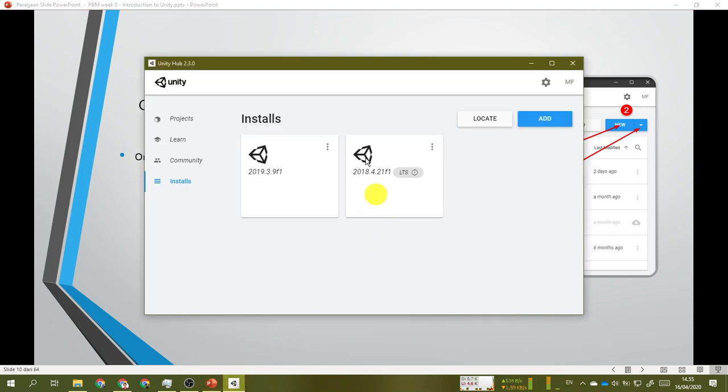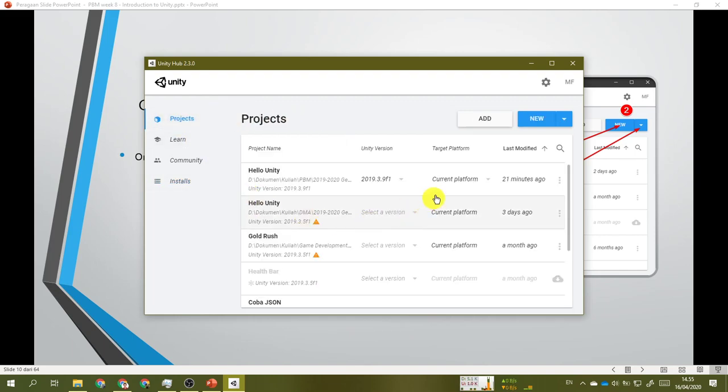Only after you have installed at least one Unity editor can you create a new project. If you want to create a new project, just click the projects tab. This is the list of any Unity projects I have created on my computer. If not, then this list should be empty. To create a new project, you can simply click new here. If you click new, then you will use the latest version of the Unity editor installed on your PC.